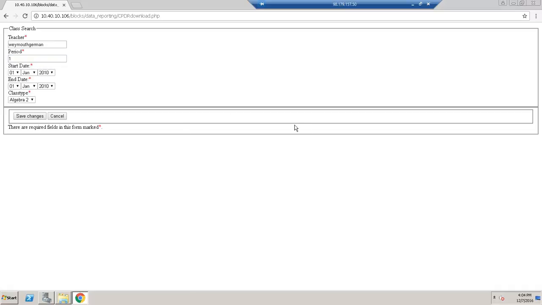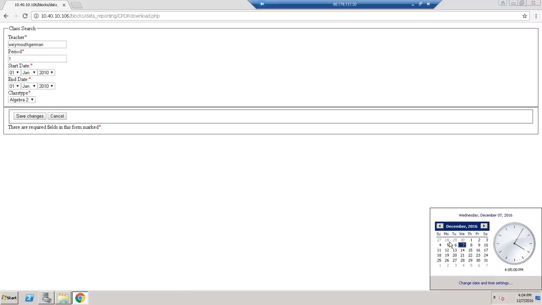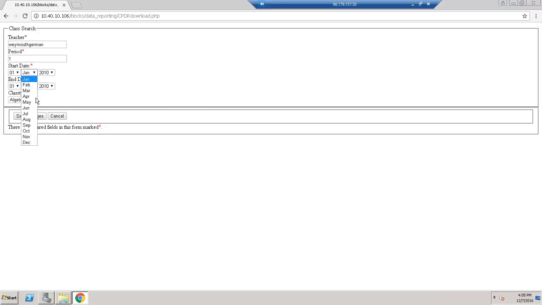Now I'm going to pull this class's progress for last week so I see how they did. I navigate and I know last week is the 28th to the 2nd. So I'm going to fill in that data.